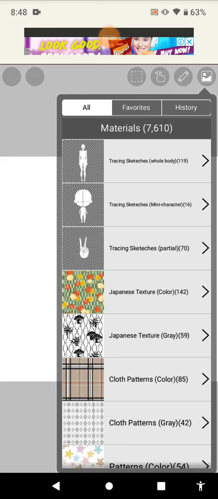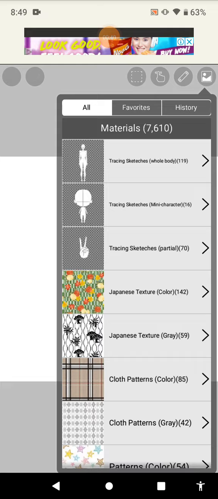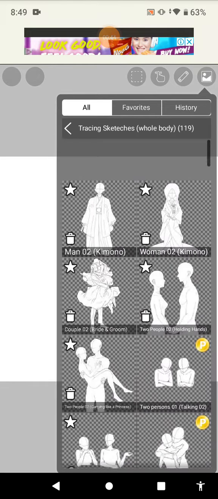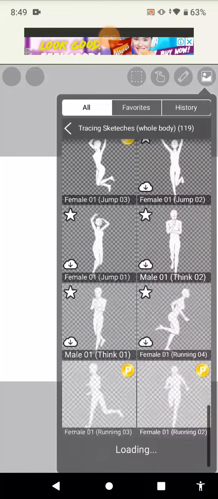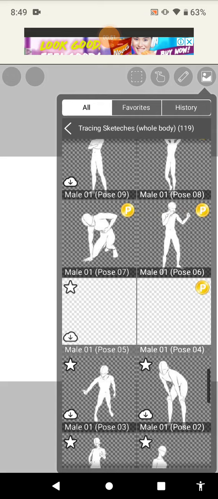If you don't know how to draw hands, use the tracing sketches partial. So I'm going to use this one. And then let's select the body. So I'm going to select a body right now.